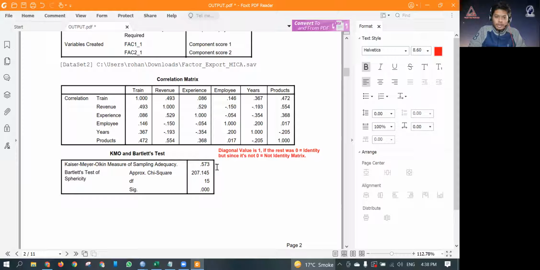Now, next we come to the KMO and Bartlett's test. In the KMO test, the value should be greater than 0.6. Here it's less than 0.6, so the sample is not adequate.